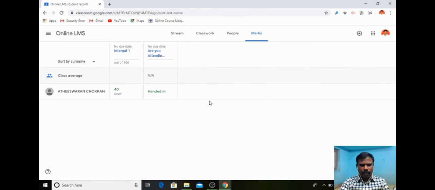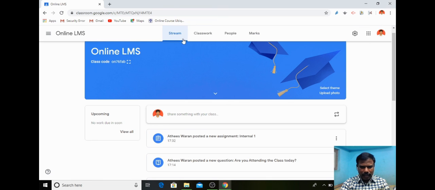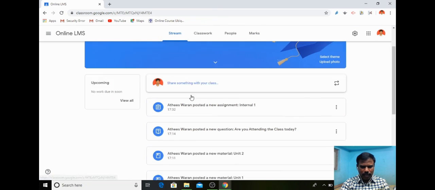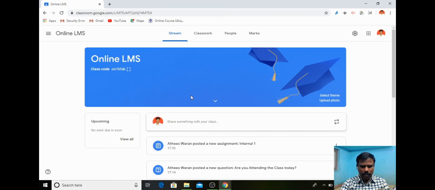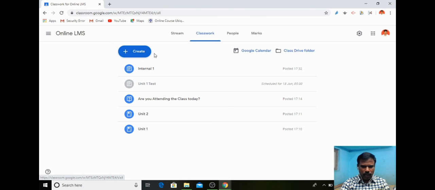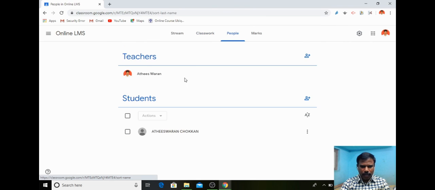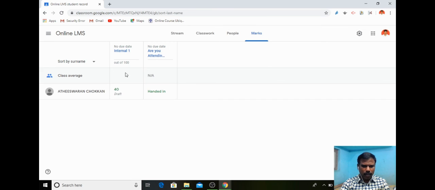So now we can rewind what we have learned from this online management system. After creating a class, you have 4 tabs. Stream is the interactive mode, and in classwork you can assign the materials and assessments to the students. In the people tab you can add teachers and students, and the last one you can award marks and grades for all the students in the particular class.